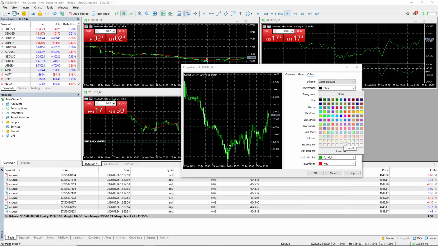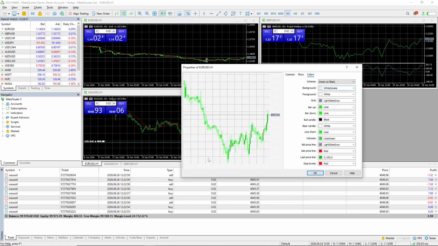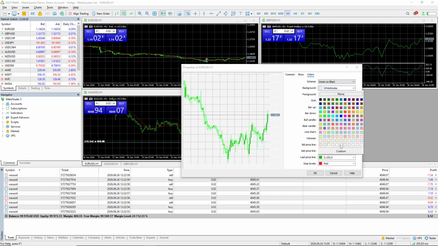From the color selection that appears, choose the color you prefer for your chart background. You might want to select a darker color if you trade at night to reduce eye strain, or perhaps a lighter color if you prefer a brighter workspace. The choice is entirely yours, and you can experiment with different colors until you find what works best for you.